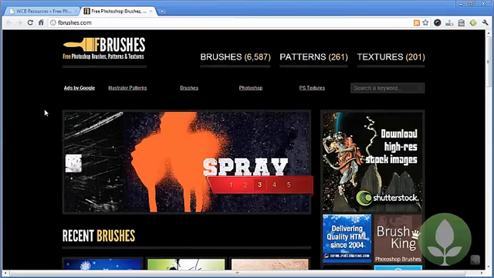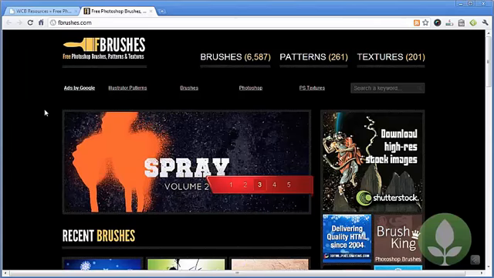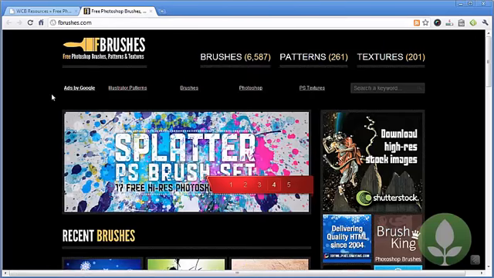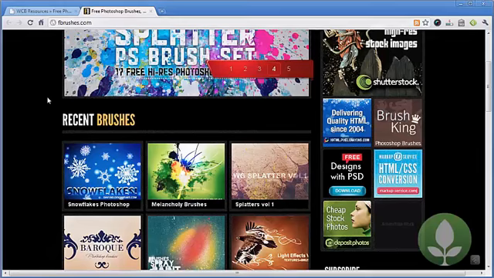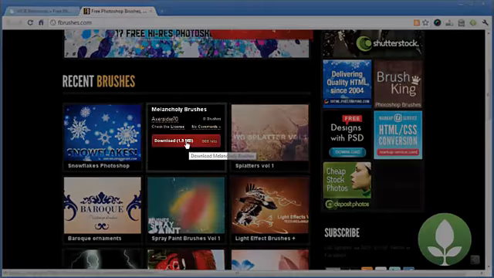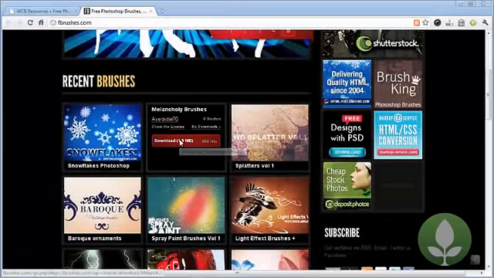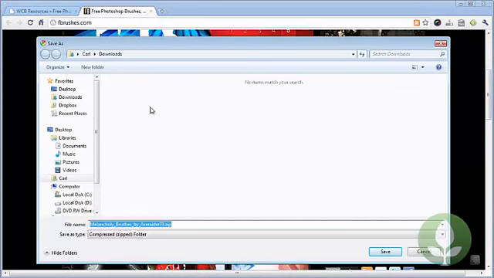Now F-brushes has got some really nice ones and they update them quite regularly, and you can see here at the moment they have over 6,000 types of brushes, so a lot to choose from. The one I'm going to choose is called Melancholy Brushes, so just click on download like that and it'll bring up a choice of where you want to save it. I'm going to save it in my downloads folder. You can save it on your desktop or wherever you prefer.